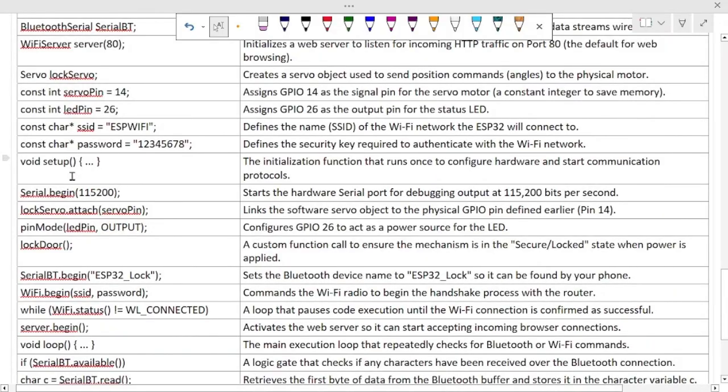So then Serial.begin starts the hardware serial port for debugging output at 115,200 bits per second. That is very, very fast. It just tells you the rate at which the hardware should communicate. Some people use 9,600, but don't worry about that. Just know that this is for the bits per second, how many bits will be exchanged per second.